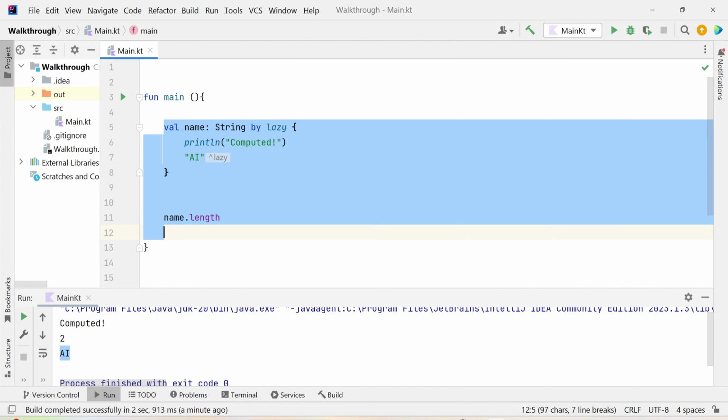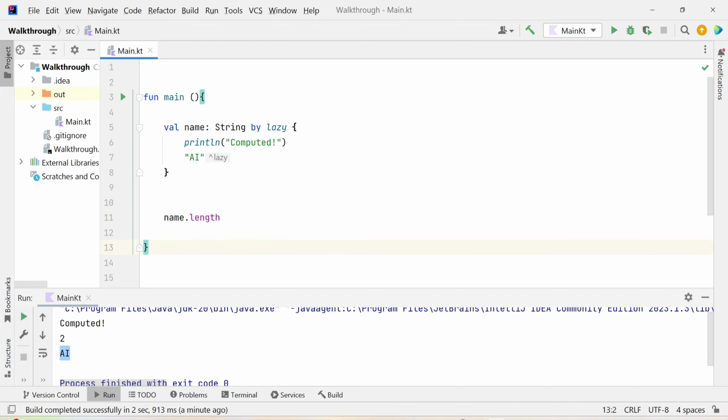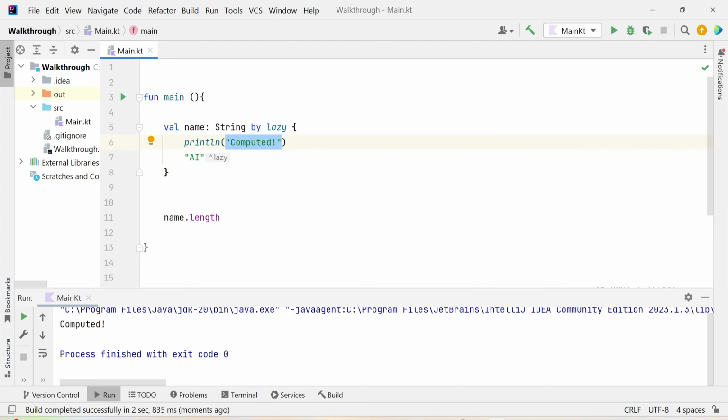Okay, just tell me what will be the output of this program if we do this. Here we are not using any print statement outside, so what is the output? The output will be computed only. How? See, we are not using any print statement here, but we are accessing this name, correct? Accessing means we are using it. So whenever we use it the first time, this code block will be immediately executed. So computed will be printed, and this AI will be assigned to this name. But we are not printing anything else, so 2 is not printed and AI is not printed, only this line is getting printed. So this is all about lazy.